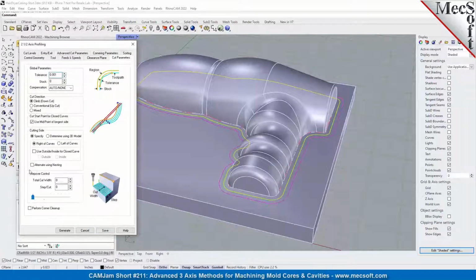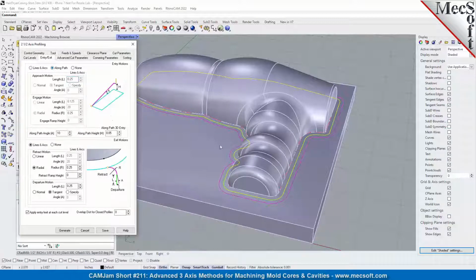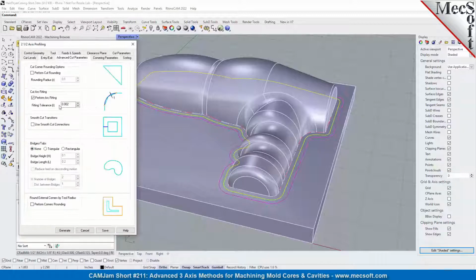Cut parameters, we'll determine using 3D model. We're going to do one cut at the bottom, and cut levels, it's at the bottom. We're going to leave these set to 0, which means it's only going to cut one level right at the bottom of the geometry. And we're going to use a ramp entry so we don't leave any tool marks. We'll set that at 5 degrees, and we'll leave that at 0.1, and we'll not use any retract.